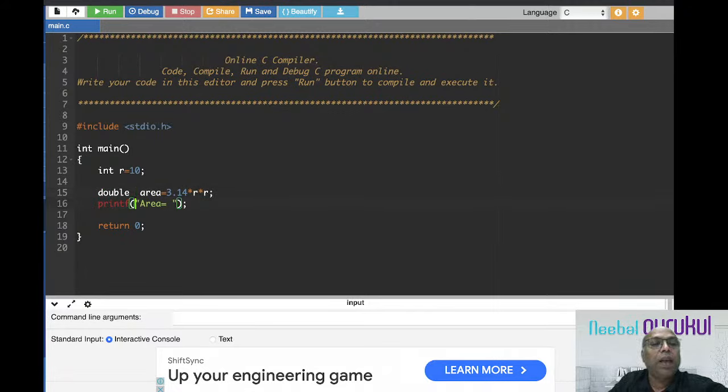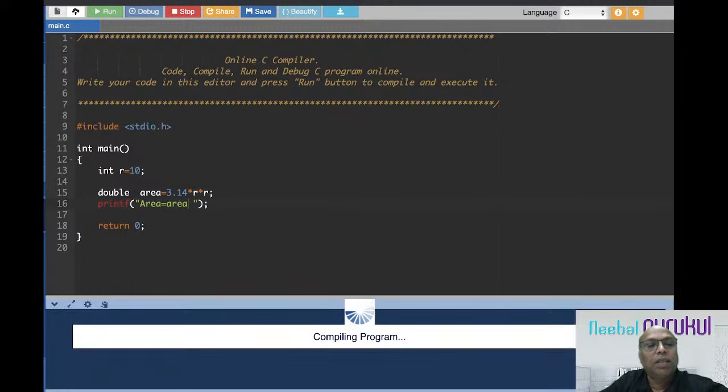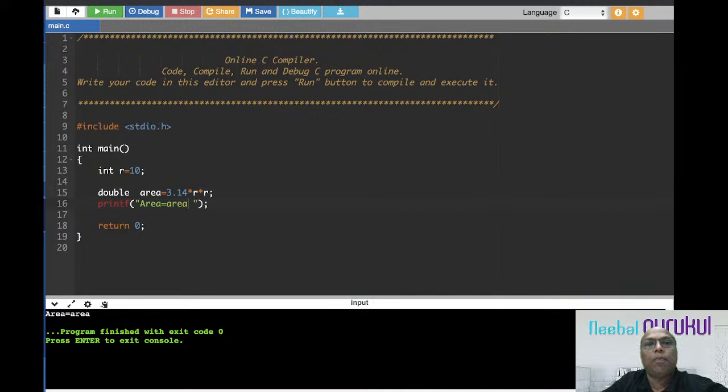Now I want to display the value, the output I need to give. If you want to give an output, if I write area is equal to area, what happens in my output? It's giving area is equal to area. But I don't want that, I want area's value. In this case what you need to do? You need to represent this.